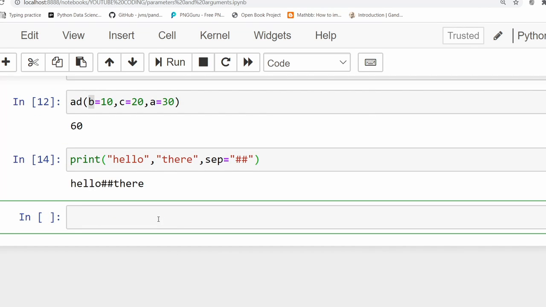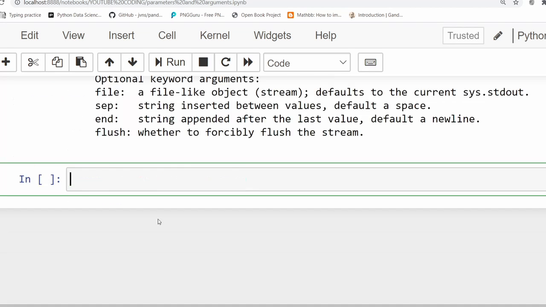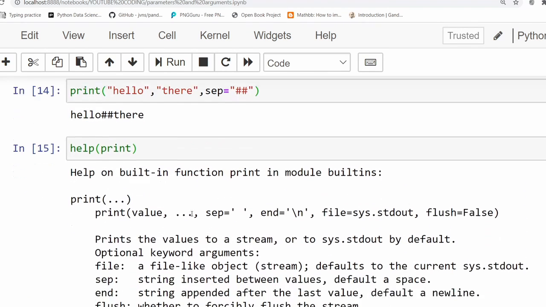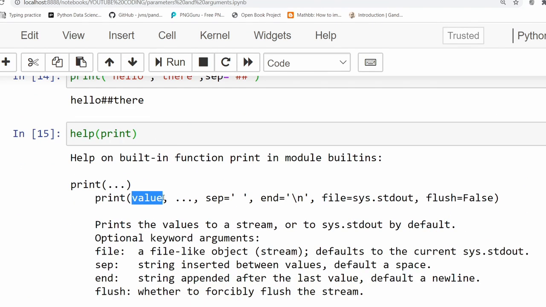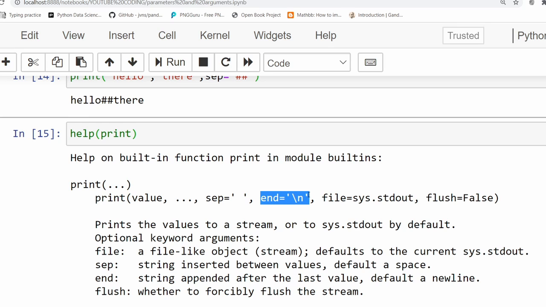So I'll just try and find help on our print function, and you can actually see how many keyword arguments it has. So you can see that value is just a kind of positional argument, and one of the keyword arguments is sep, which is by default a space. Then we have end, which is provided as a new line by default. So it's both an example of a keyword as well as a default argument.